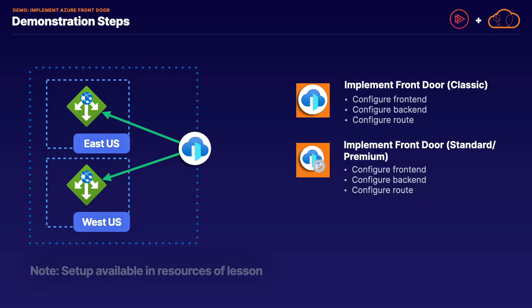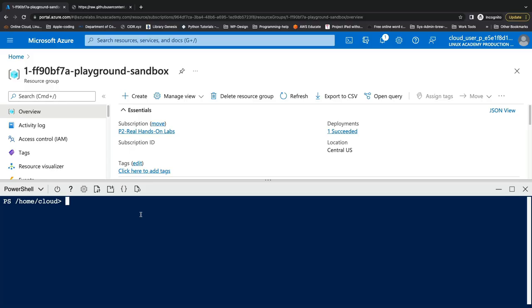whichever you'd like to take a look at. I will use the standard SKU in mine, but we're going to configure the front end, configure the back end, and configure the routing. And then we're going to review the configuration, take a look at some of the additional features that we can do, and then discuss thoughts on how we might make that solution production ready. Now at this point, let's not waste any more time and make our way to the Azure portal and get started. All right, gurus, so here we are in the Azure Cloud Sandbox.